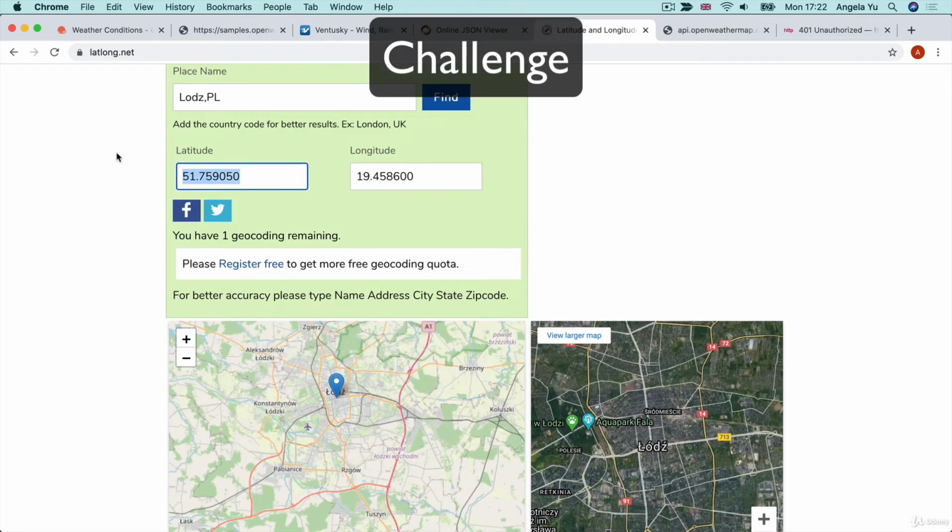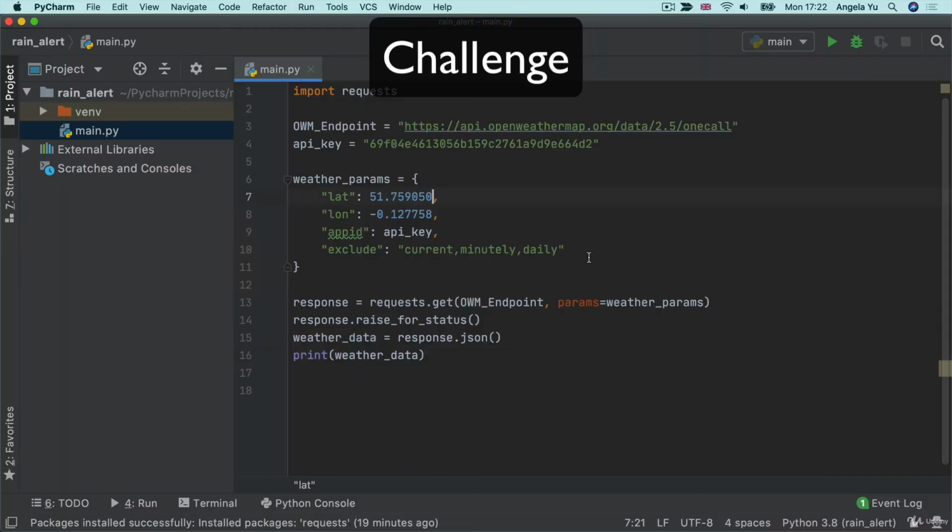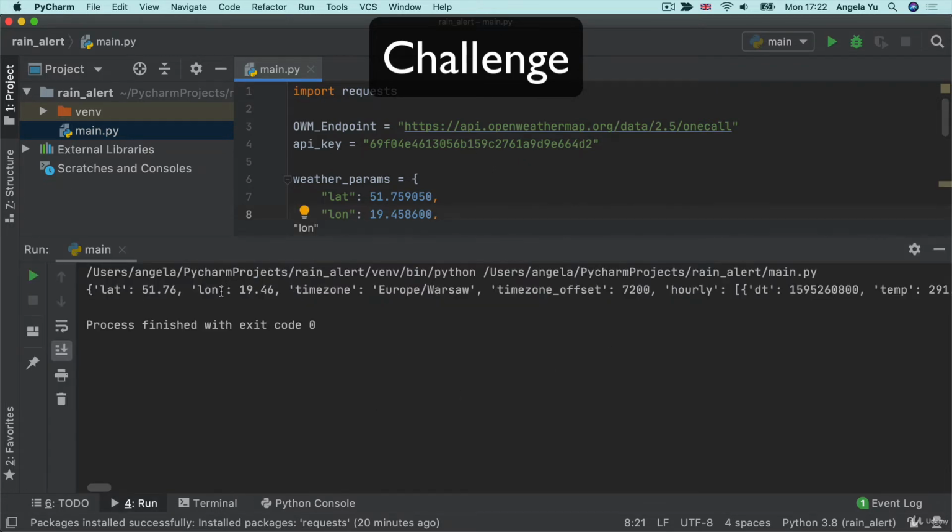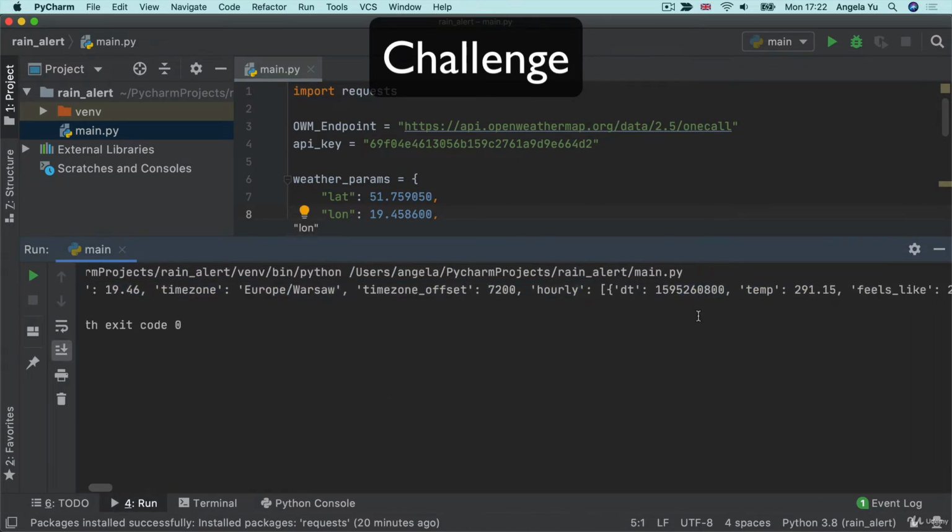then I can switch out my latitude and longitude with this rainy place. And that way I know that at least one of the results I get back is definitely going to contain some sort of rain.